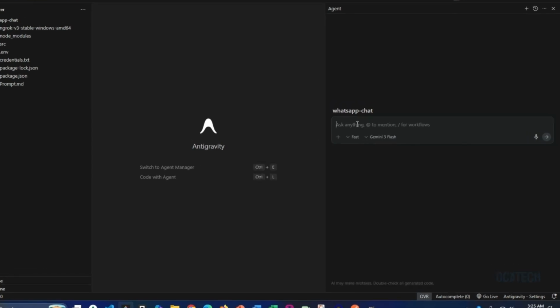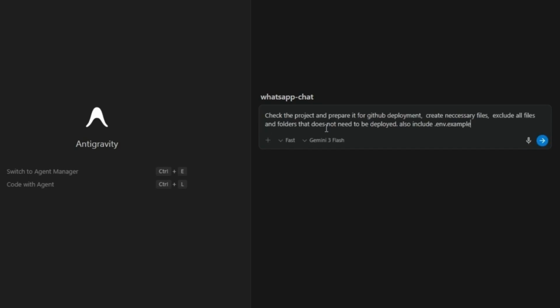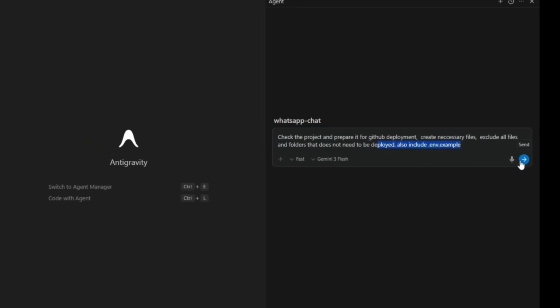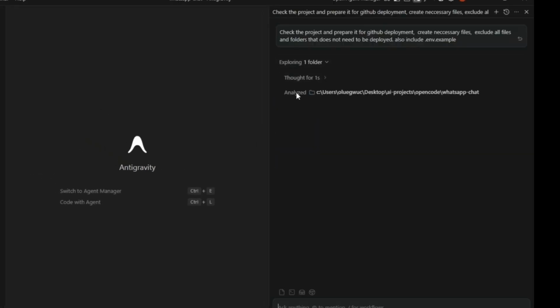So I'm going to add a prompt here. This is the prompt that I typed, guys: Check the project and prepare it for GitHub deployment. Create necessary files. Exclude all files and folders that do not need to be deployed. Also include .env.example. This is a simple prompt, guys, that I'm giving the AI. Let me click send.